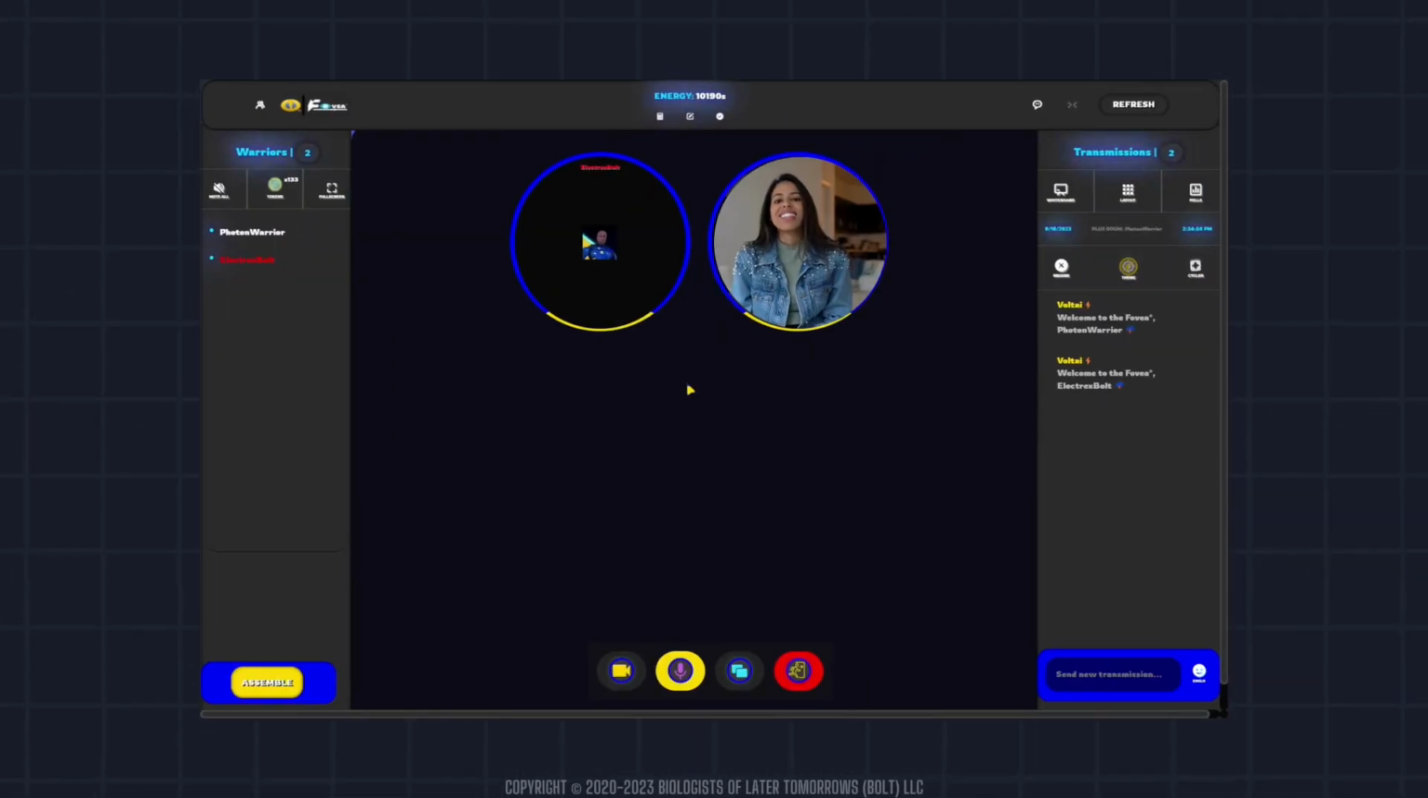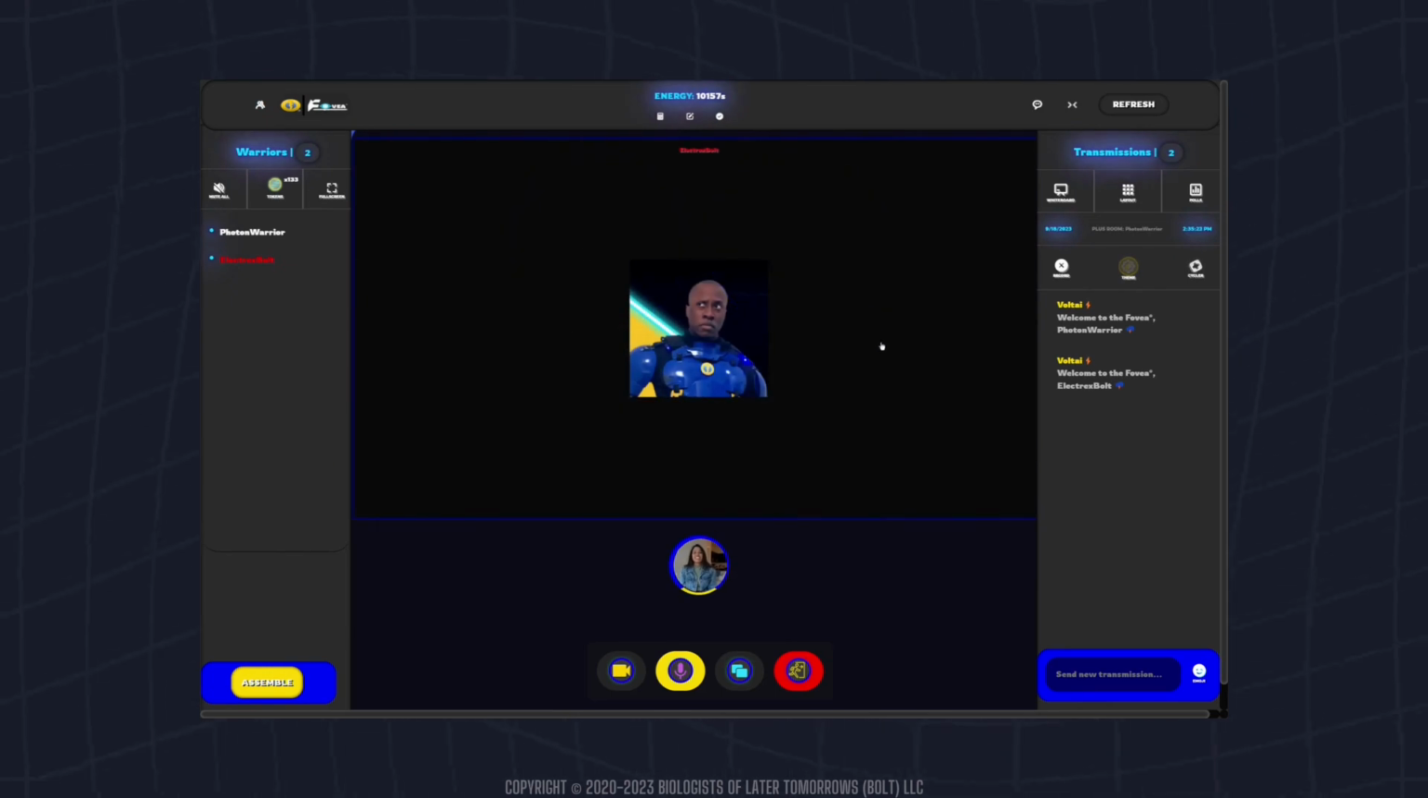To focus on a member within the Fovea, you will simply select their video feed bubble. This will emphasize their video feed, and allow you to focus on the content that they are sharing, or explaining. To reduce focus from a user, simply select their video feed bubble again.